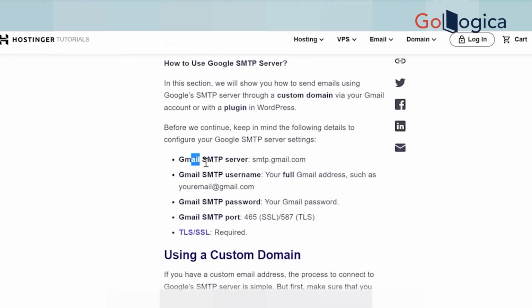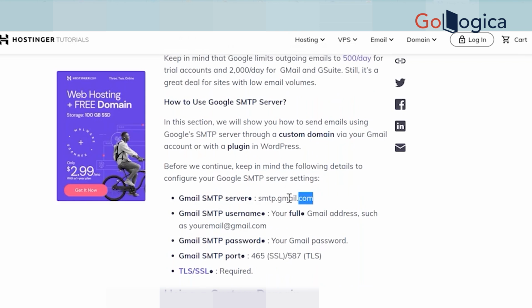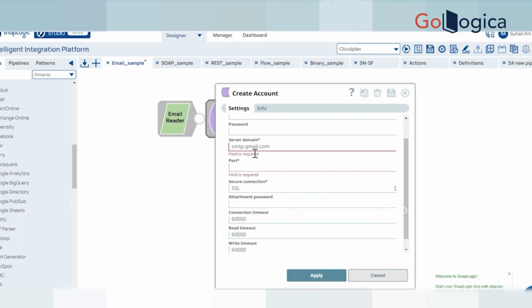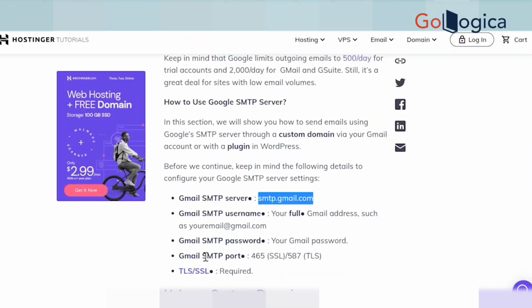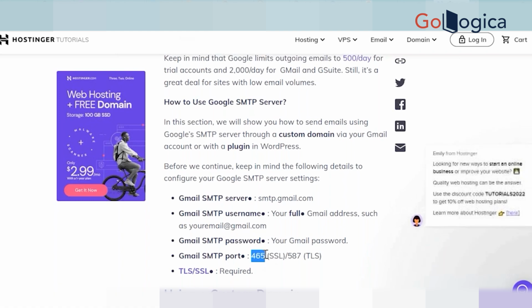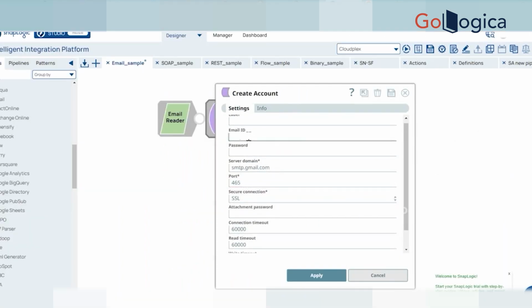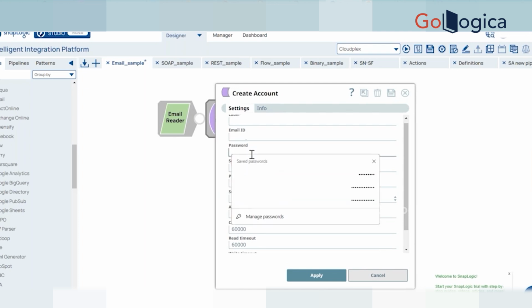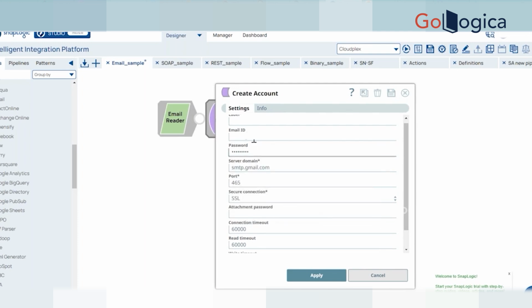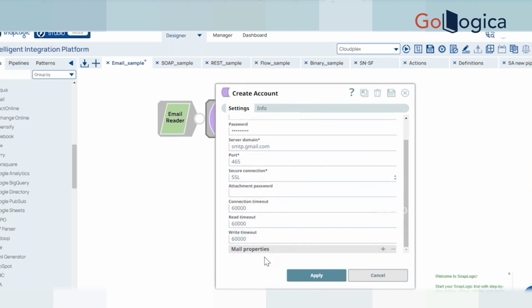Just here, you see the Gmail SMTP server, smtp.gmail.com. You'll give the domain and the port number, whatever port number they showed: SMTP port 465 for SSL, 587 for TLS. We'll give 465, and our email ID. And the password, whatever the password is for this email ID.